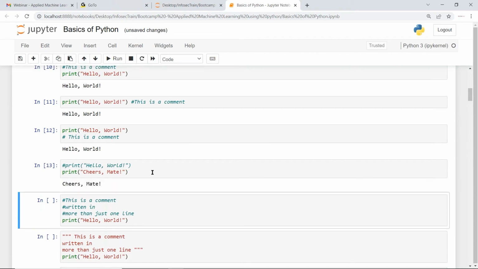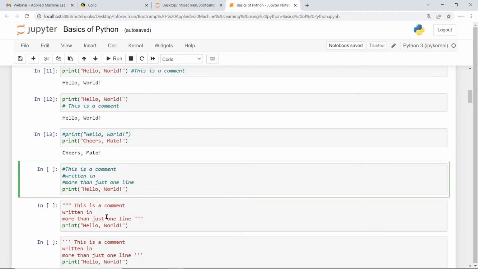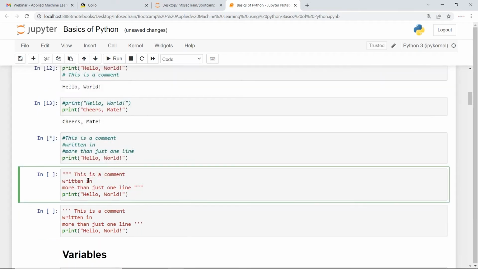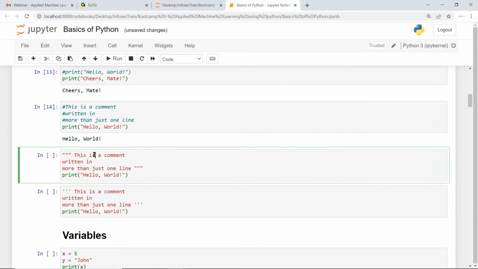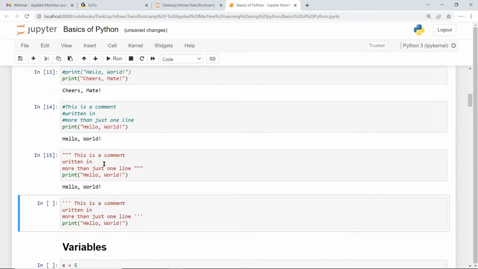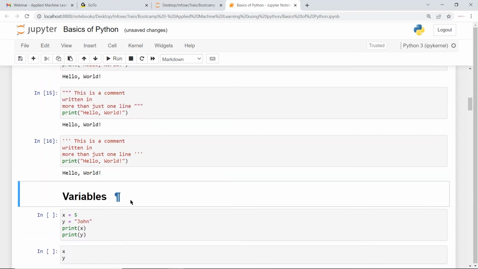Or in Python, you can add a multi-line comment as well. See here, first you can use the hash sign to create your multi-line comment, or you can use three double quotes or three single quotes to create the multi-line comment. See here, I used three double quotes to convert these three lines into a comment. So this is how you can make a comment in the coding cell itself.